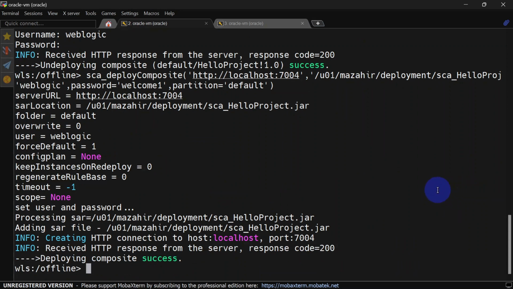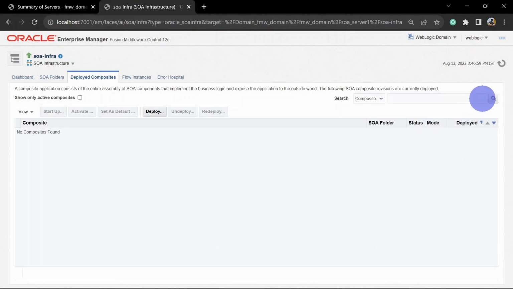So our deployment has been completed. Let's verify in the EM console. Here we'll refresh, and you can see we have our composite here after the refresh. So the deployment was successful.